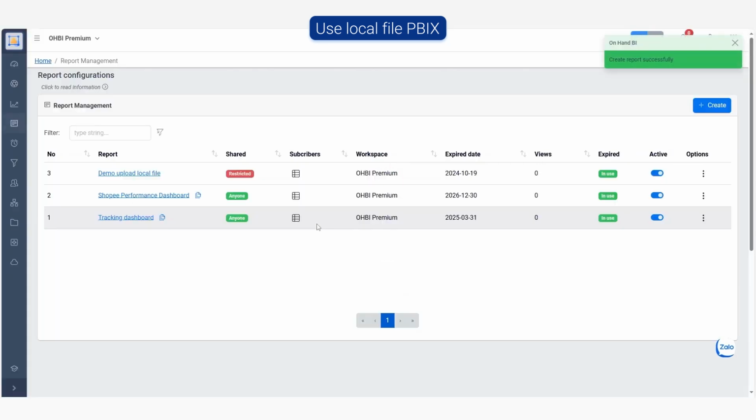After uploading, the report is automatically added to the designated workspace. This method is ideal when you've prepared a report in Power BI Desktop and want to upload it to On-Hand BI. Once uploaded, you can share the report with unlimited users for free.